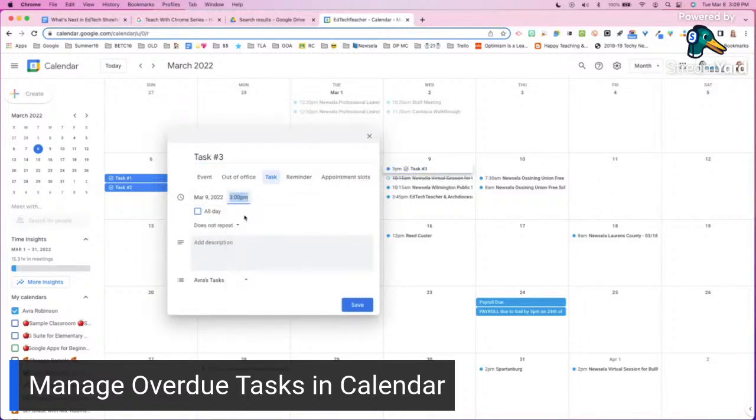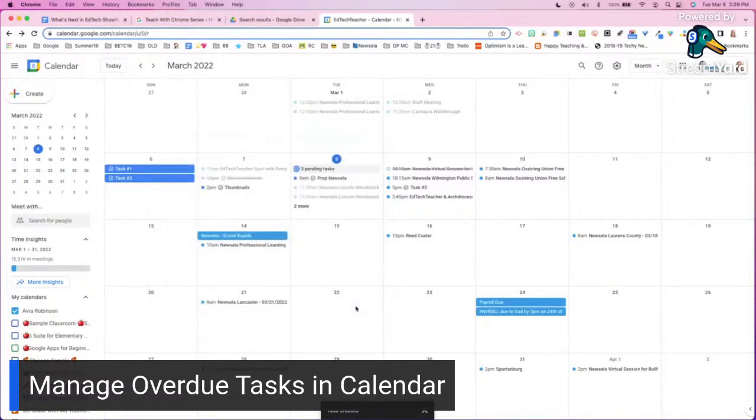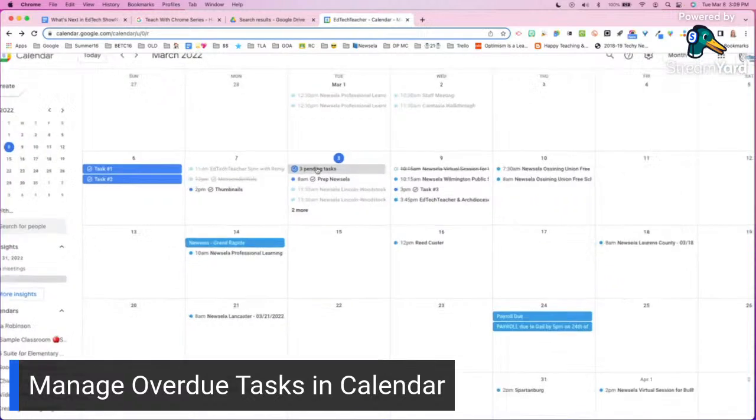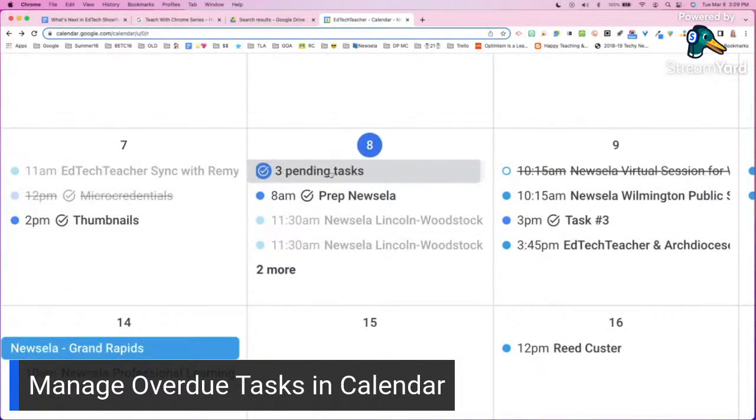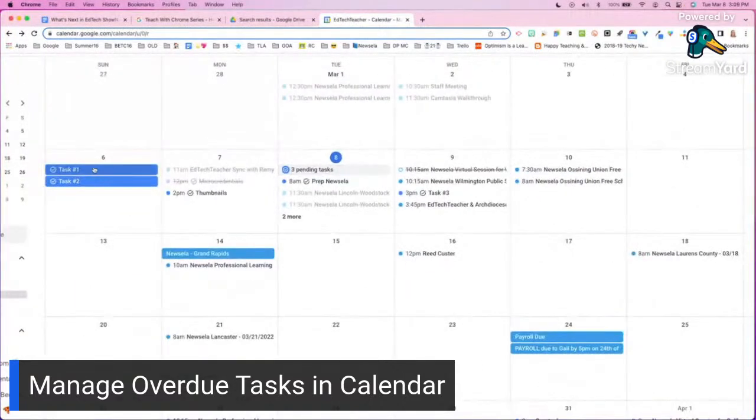So if I said, hey, I definitely want to work on this at 3 p.m., I can do that. And this is a feature that's been around for a while, but what is new this month is this right here. So this 3 pending tasks. So you can see I created 2 tasks on Sunday, task 1 and task 2.